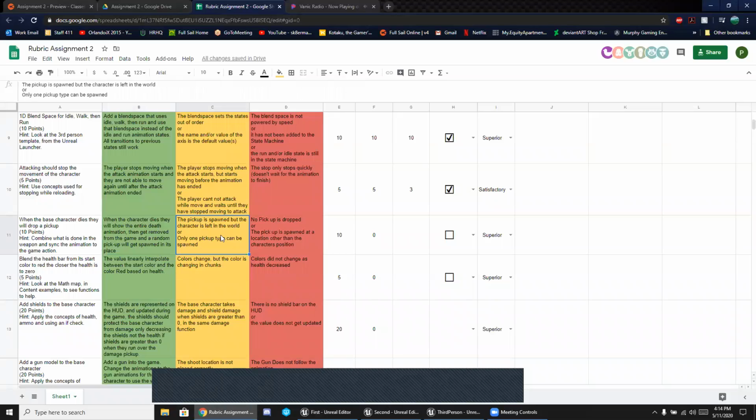If you do get a pickup spawning, but it's only one type of pickup that can be spawned, that'll still get you partial credit, that's 60%. If you do get it spawning, but the character's left in the world, as in the character doesn't destroy itself after, or for example, if it doesn't quite show the entire death animation before the spawn happens or before the character gets removed, things like that. If it just removes as soon as it's told died, doesn't play the death animation, then that would only be satisfactory.